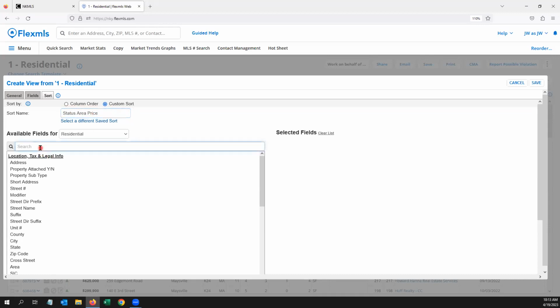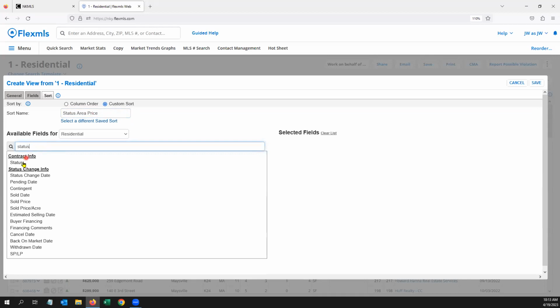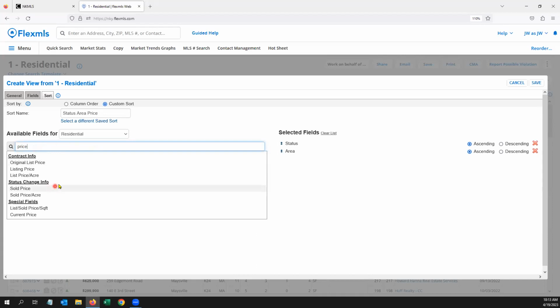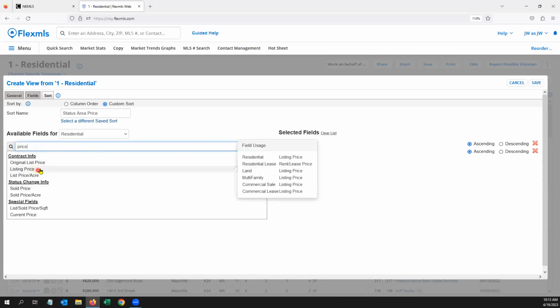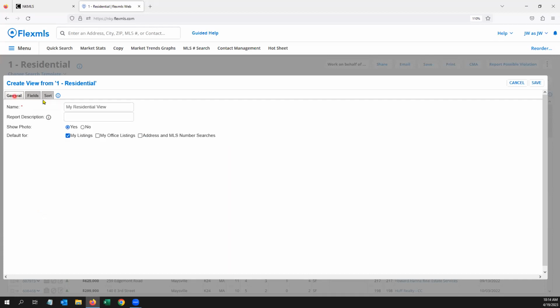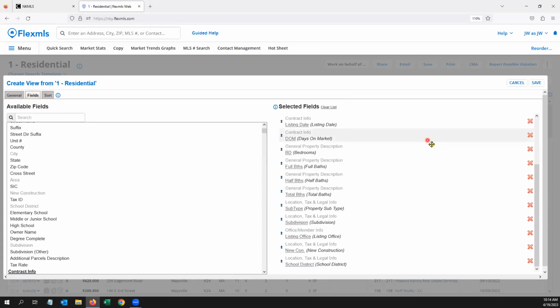So I can type in the word status, and we'll do ascending, do area, add over area, and then I'm going to sort by price. So we'll just do the list price, or actually, no, we'll do current price. So now all of these are good. Just double check, make sure my work looks correct. I got my name. Yep. I have the fields that I want.